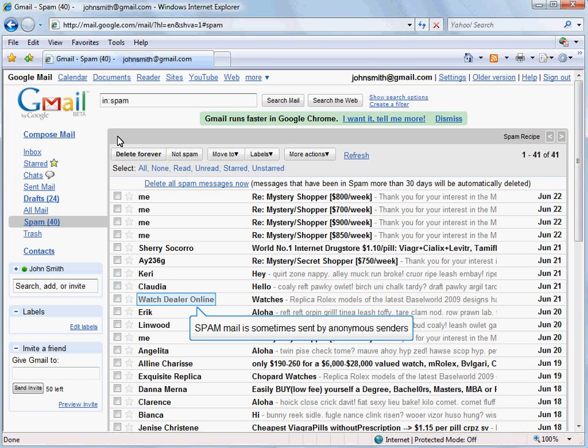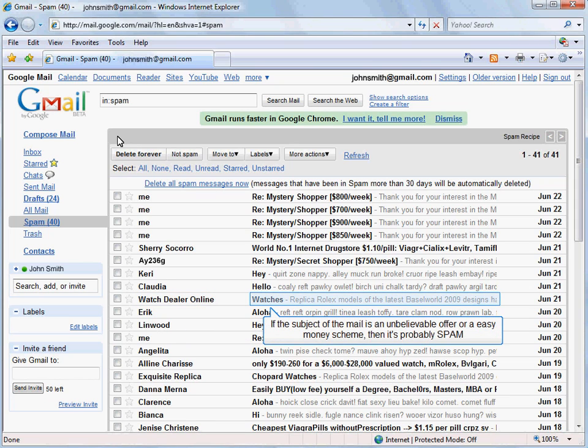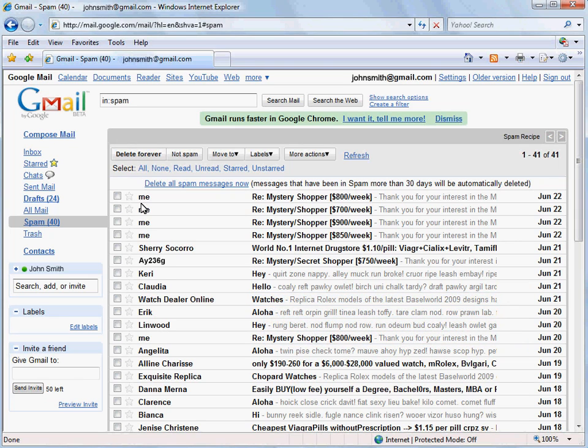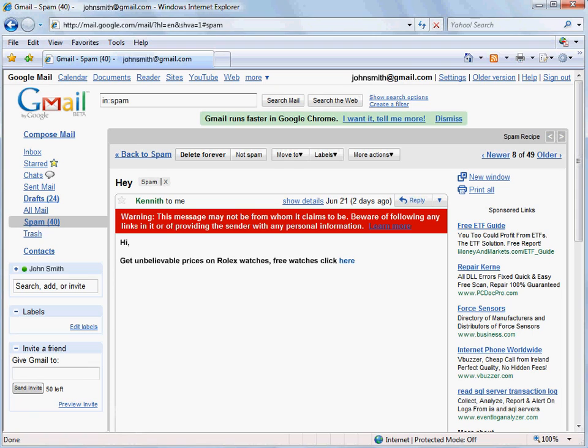Next, check the subject line. If you're offered quick money, a too good to be true deal, or a chance to find a long lost high school classmate, then you can probably guess that it's spam. Don't open spam email. If you receive an email from someone that you have never heard of, don't open it. Delete it immediately. If you do open it by accident, don't click on any links within the mail. And never reply to a spam message.